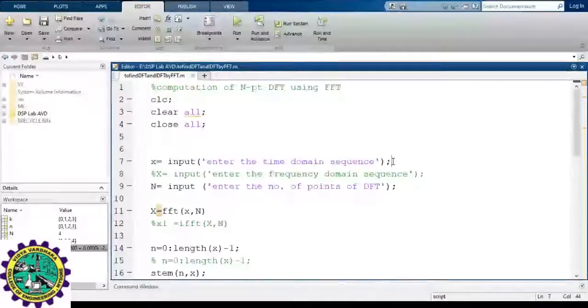Okay, and then we need to ask the user how many point DFT he is interested in. It could be 4 point, 5 point, 3 point, whatever it may be. It's a choice of the user. So I won't say that it should be 8 point or it should be 4 point. It depends on the user. So what I'll do is ask the user to enter how many point DFT is needed. As a result, the user will enter the number of points which he or she is interested in.